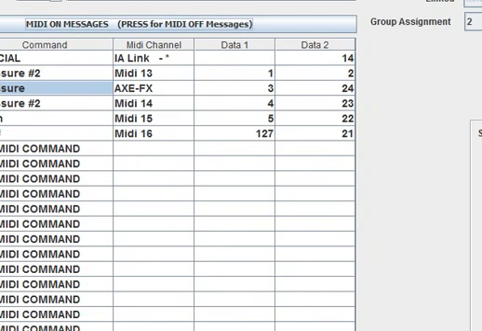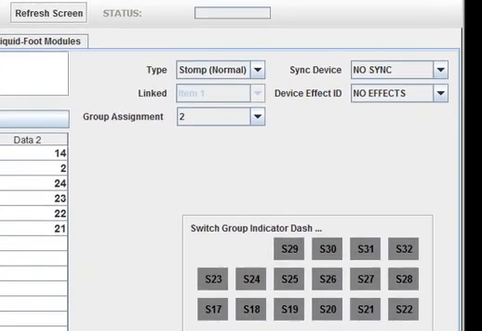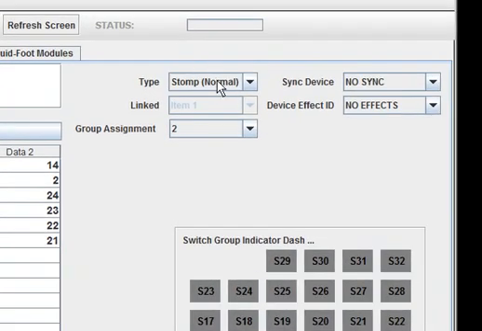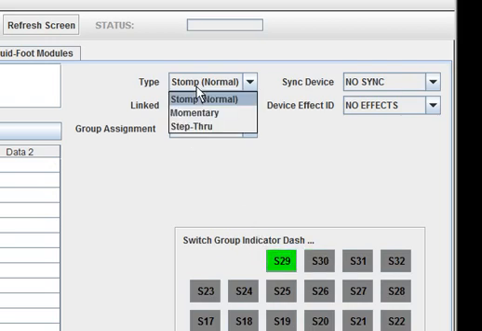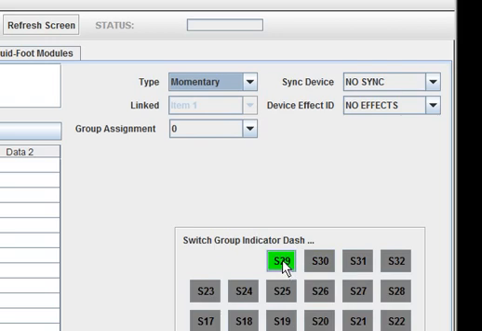As far as the parameters for a switch, let's move over to this part of the screen. There are three types of switch settings. You can have a stomp switch, which means press the switch once, it goes green. Press it again, it turns red or shuts off. So just normal stomp mode. Momentary means that as you press and hold the IA switch on the liquid foot, it sends the on command. As soon as you let go of the IA switch, it sends the off commands. So it's a momentary switch.